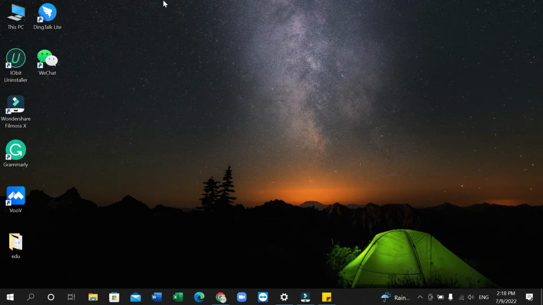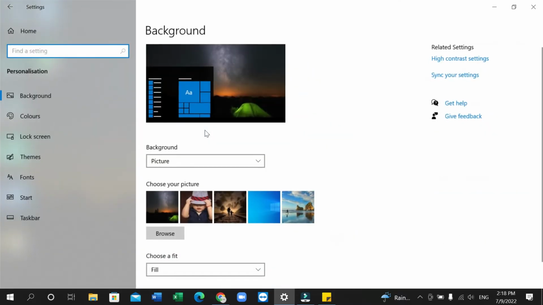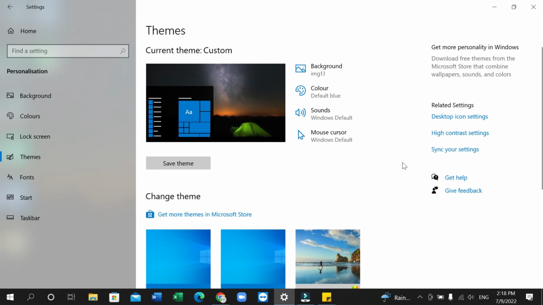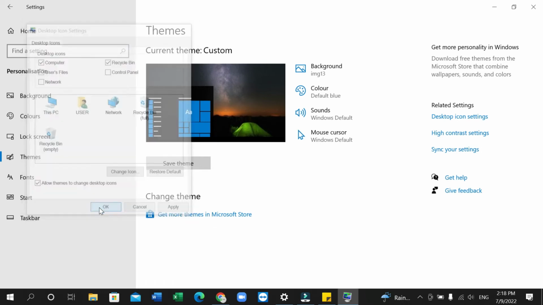So firstly you just need to right click on your mouse and then go to personalize at the last option, and now you need to go on themes, and at the right side there is an option desktop icon settings. Select it, and here you can see recycle bin, mark it, and then OK.